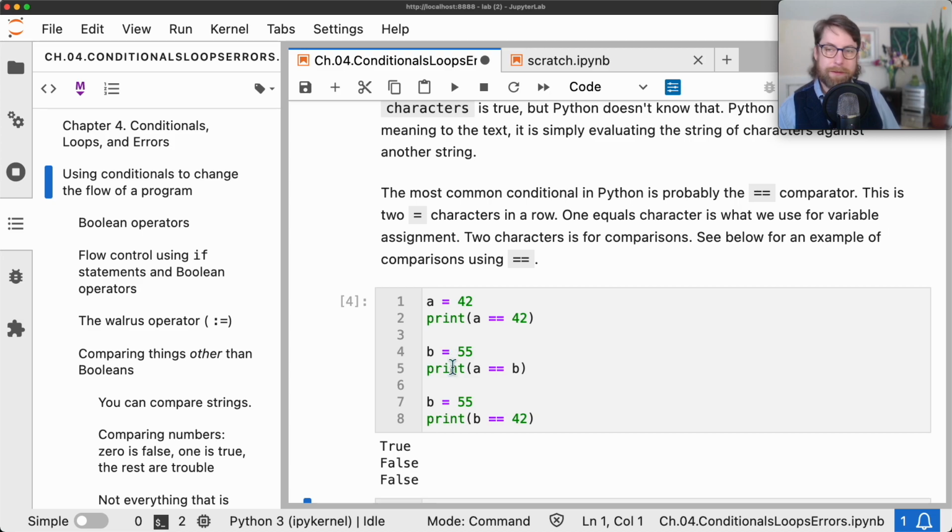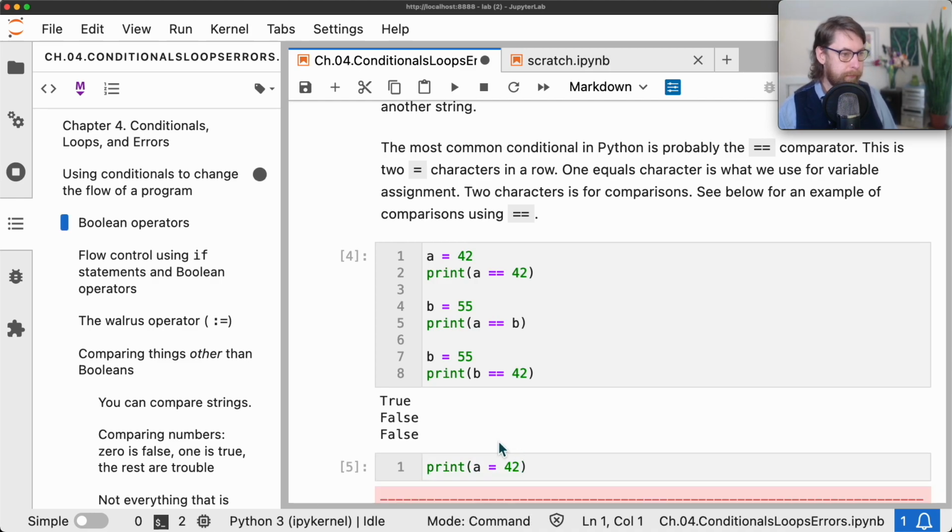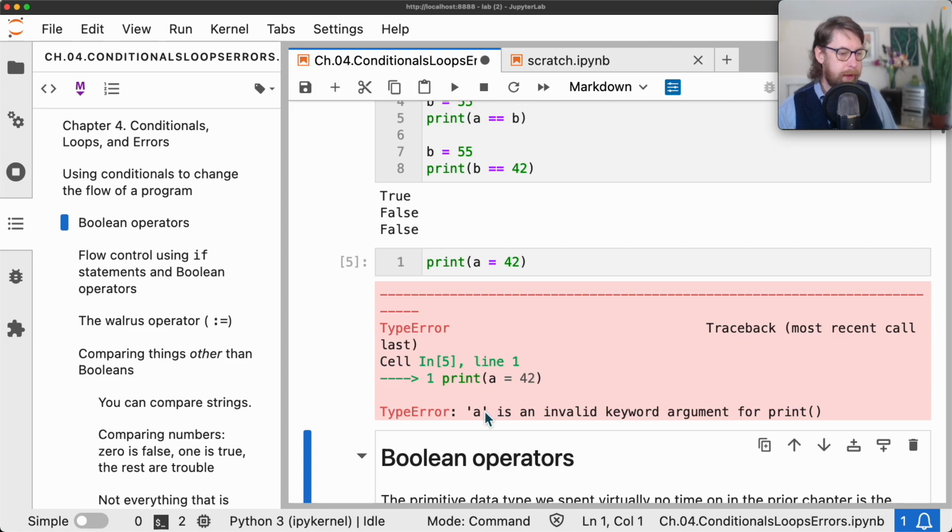So, of course, we can see that there. It should be pretty straightforward, but perhaps the next one might trip people up a little bit. Now, notice what happens when we print a equals 42, but what we're doing here is we're using the variable assignment. So recall that we'll assign 42 to this variable, and so watch what happens when we print a equals 42. We get this type error here. It says a is an invalid keyword argument for print.